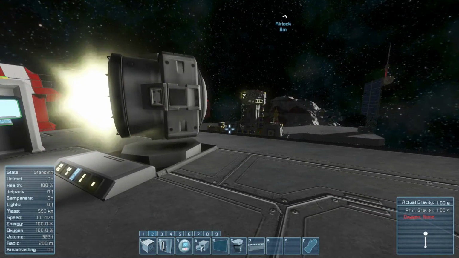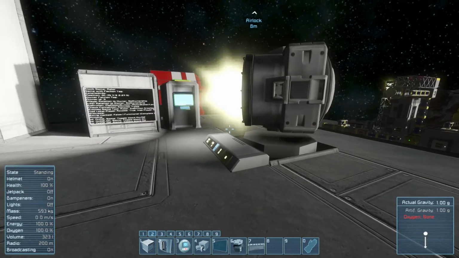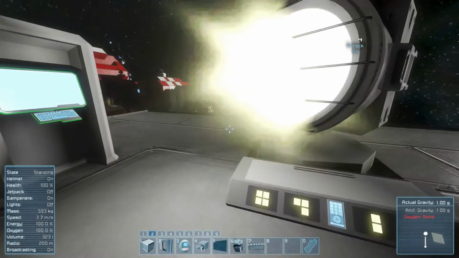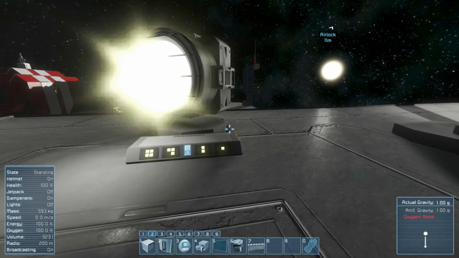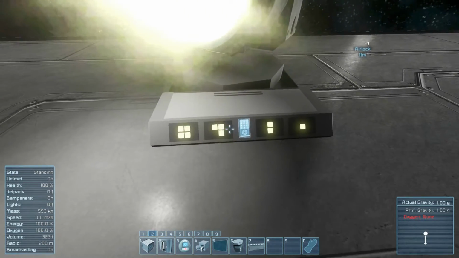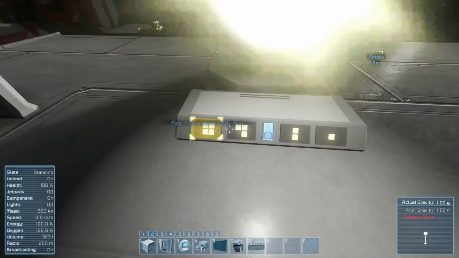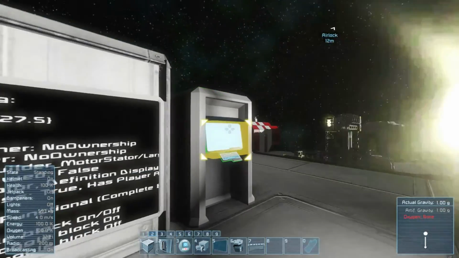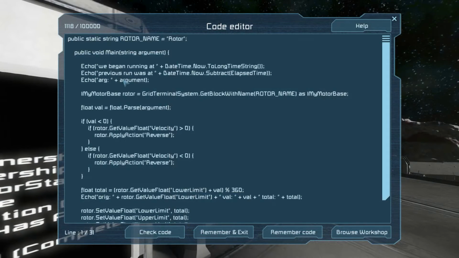At the time that they asked it, there weren't arguments to a programmable block. So the way that you would have to do it would be to have probably one block for forward, one block for backwards. And this button would call counterclockwise and this one clockwise. But now we have arguments.